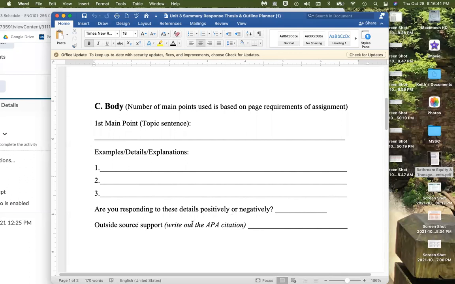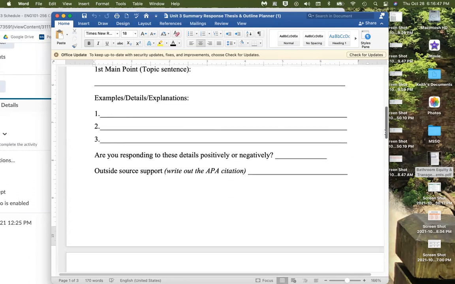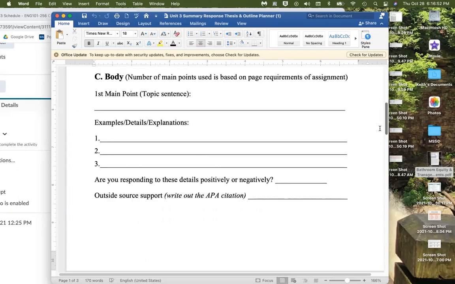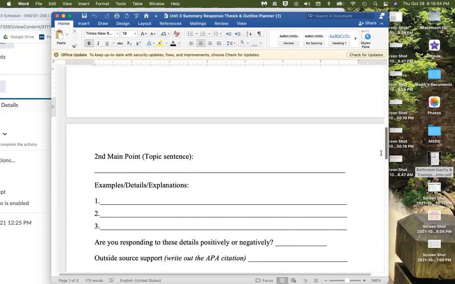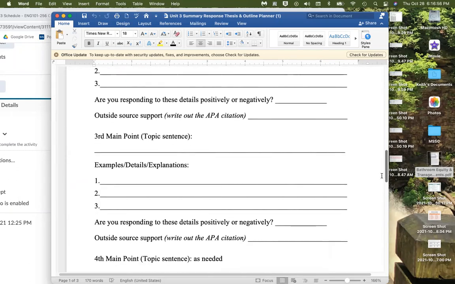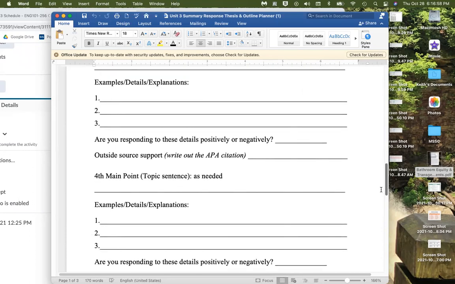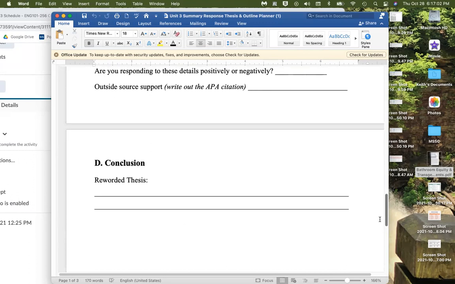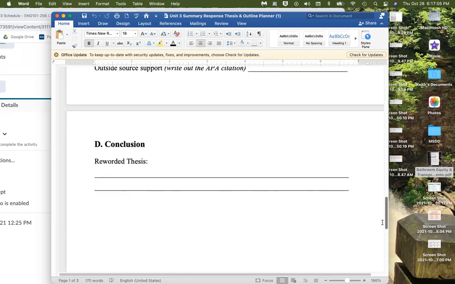And then make sure you put down your APA citation, which is the article that you looked up in support of your response. So you have a first main point, a second main point, and a third main point. Do you need a fourth main point? All right. Then your conclusion. In your conclusion, you reword the thesis.